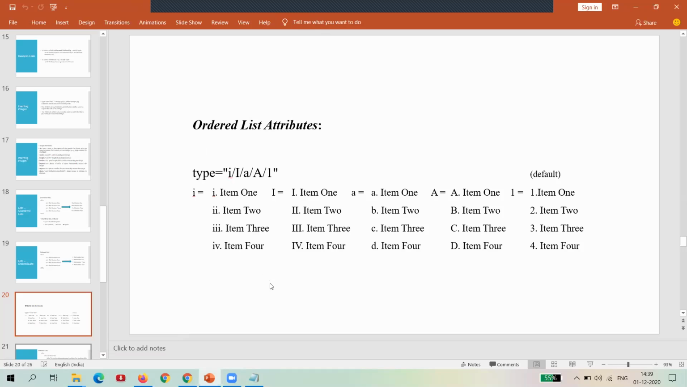So let's go for the attributes of the ordered list, where we have five possibilities. If you use a small i, that is the start of Roman numbers in small letters. If you go for capital I, that starts Roman numbers in capital letters. Then small a is the small alphabet, capital A is the capital alphabet, and then 1, which is the sequence that is represented by default. So those are the five attribute values you can use.